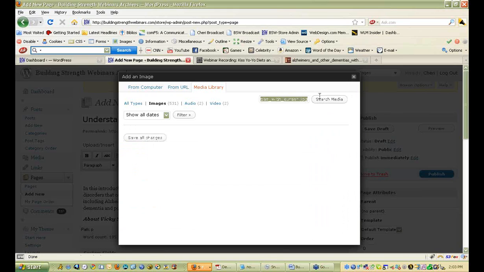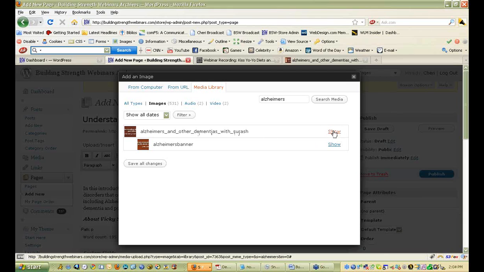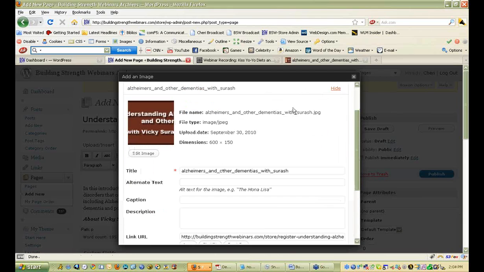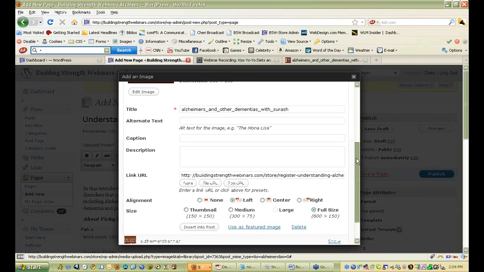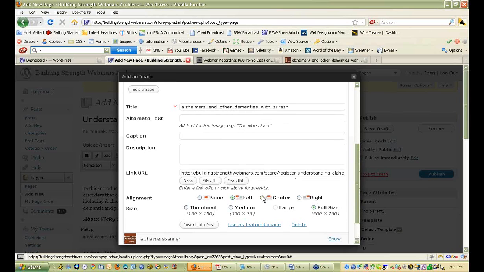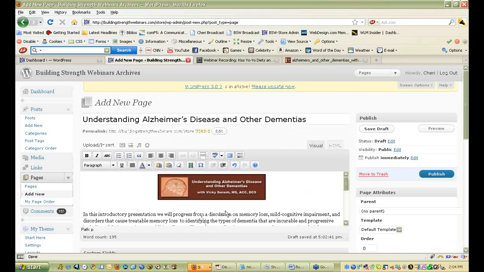And let me just take that part off. Yeah, okay. And then it brings up little blurbs of them. So here it is. And then to insert the image in, you just click on Show. And for these pages, we can center them and just make it medium size. That'll be fine. And then just do Insert into Post. And then it puts the image there. Perfect. Okay. Yeah, so that's pretty easy to do.